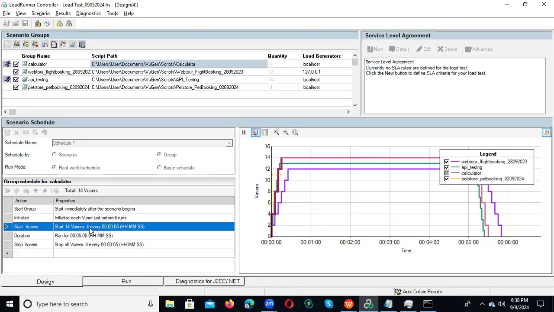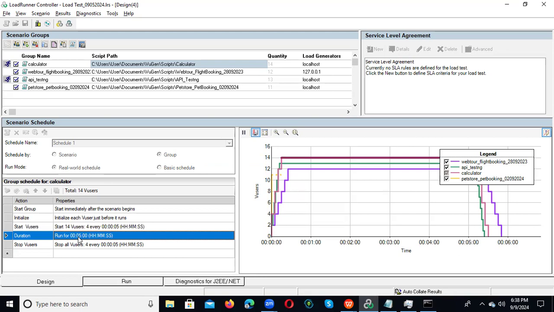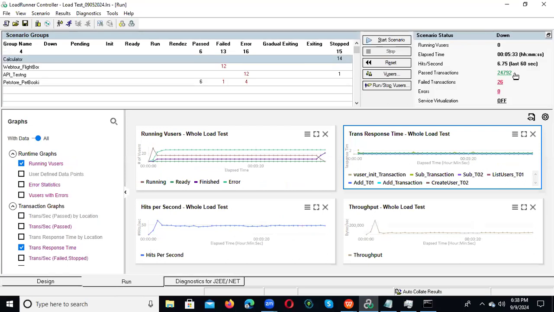Okay. Based on the number of users, we can add every 4 users every 5 seconds, run for a duration of 1 hour, and you also need to give a stop condition. Then your test is completed. And you can calculate whether the failed transactions are more than 3% or not.